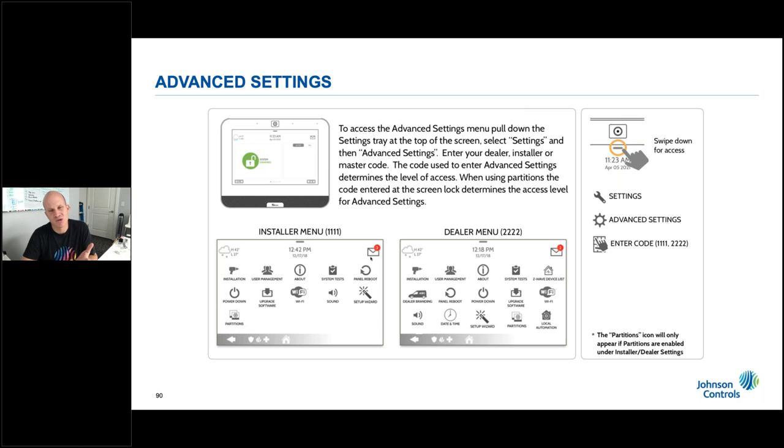Now, a lot of people will ask, what's the difference between the installer code and the dealer code? The answer is not very much, but the dealer code actually has the highest level of access. So that's going to give you access to every single setting. The biggest difference is what we call dealer branding. So the ability to customize and brand the panel with your logo, with your custom help videos, with custom photo frame screensaver images. So dealer branding is one big difference.